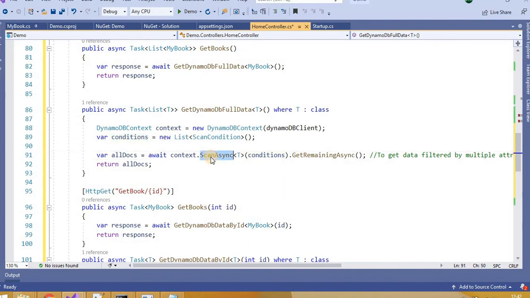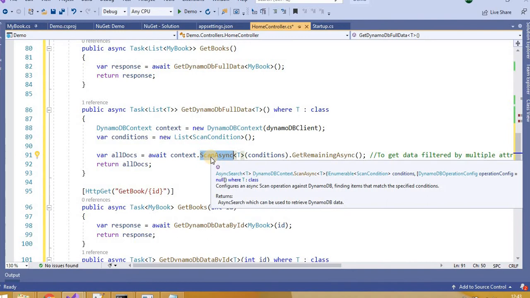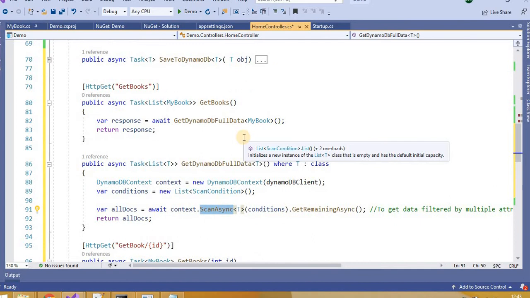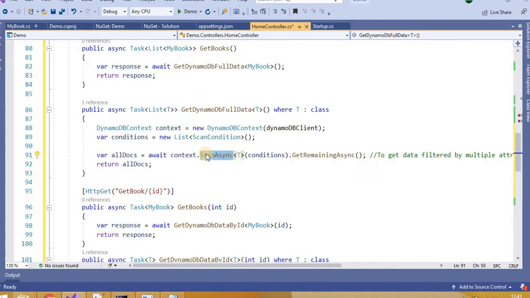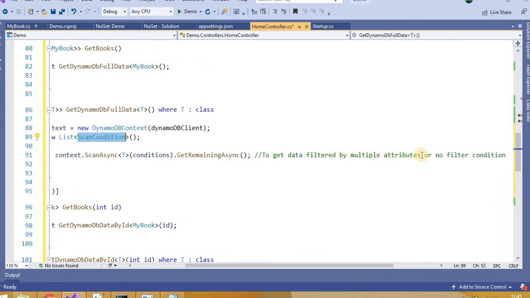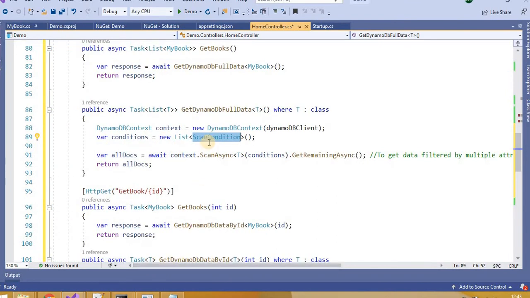After that, ScanAsync. So what is ScanAsync doing? ScanAsync does the scan operation against DynamoDB, finding the items that match the specified condition. LoadAsync gets the particular record which we just inserted and passed there, right? So ScanAsync, based on the scan conditions, is getting all the records. To get data filtered by multiple attributes, or with no filter condition, we use the scan condition.